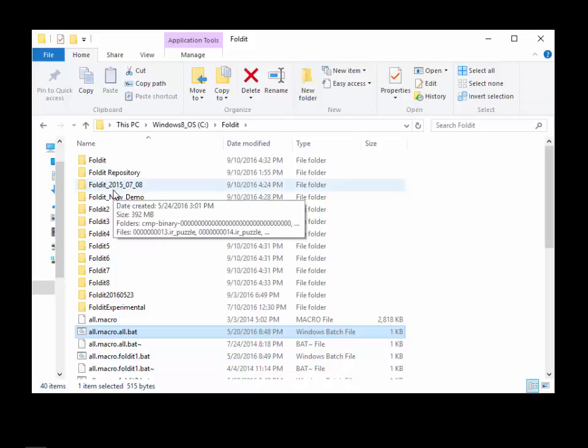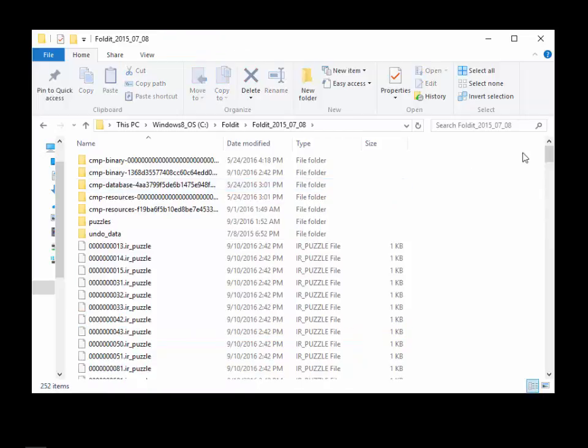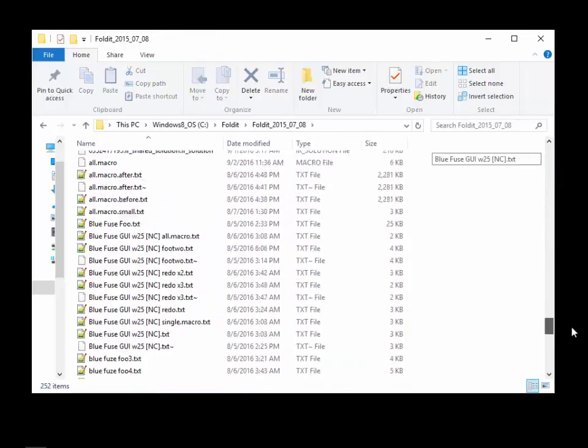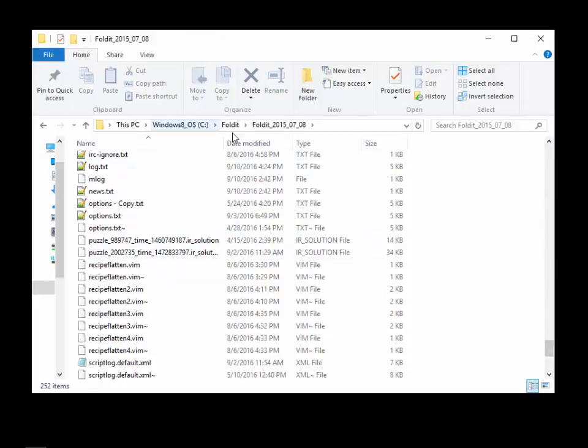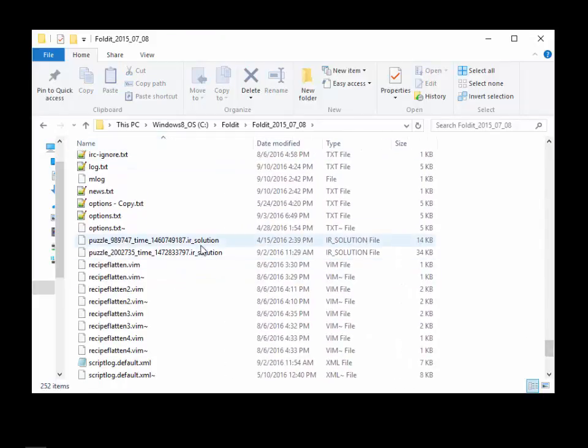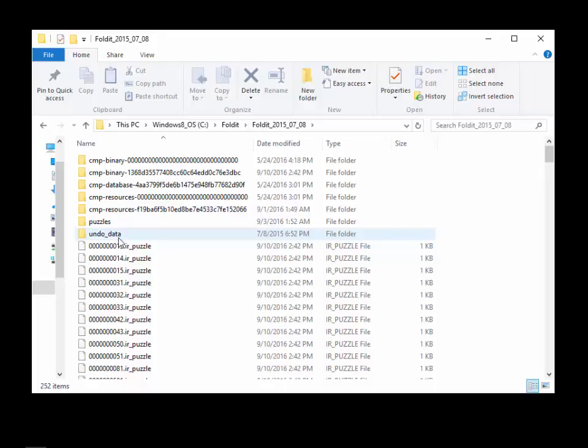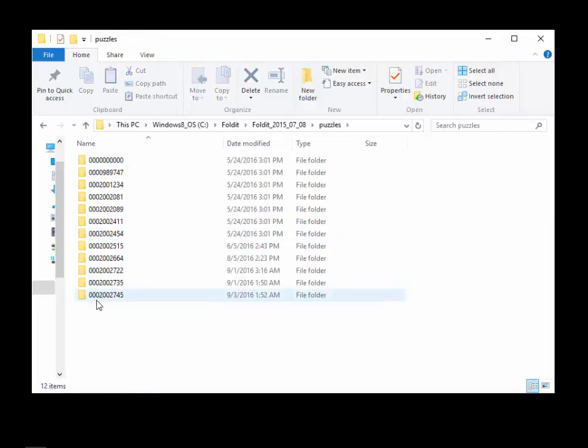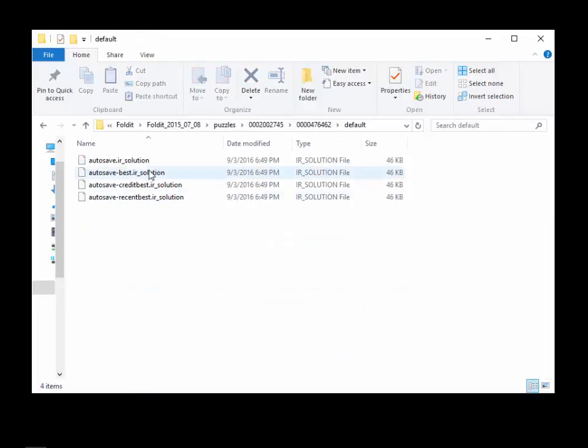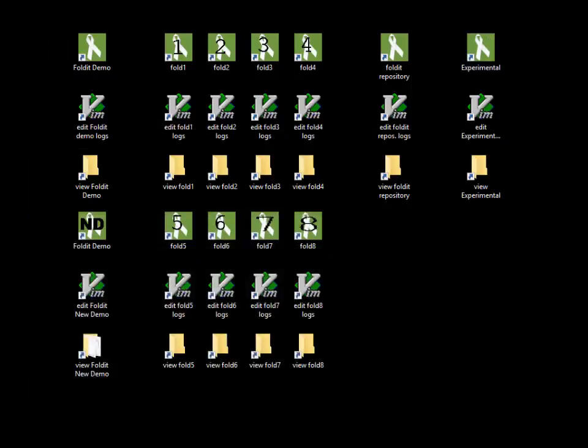And the main reason that you want to do that, we'll go back to the folder here. If you scroll down a bit, there are a lot of these IR solution files that end up lying around. And so you may have some of them with sort of time signatures in them here in the main folder for your client. And then if you drill down under the puzzles folder, pick up a particular puzzle, you'll see more IR solution files in there. Those can end up taking a lot of space, and so it's just good to get rid of them once in a while and good to get rid of whatever other junk accumulated in your folder, and there you go.